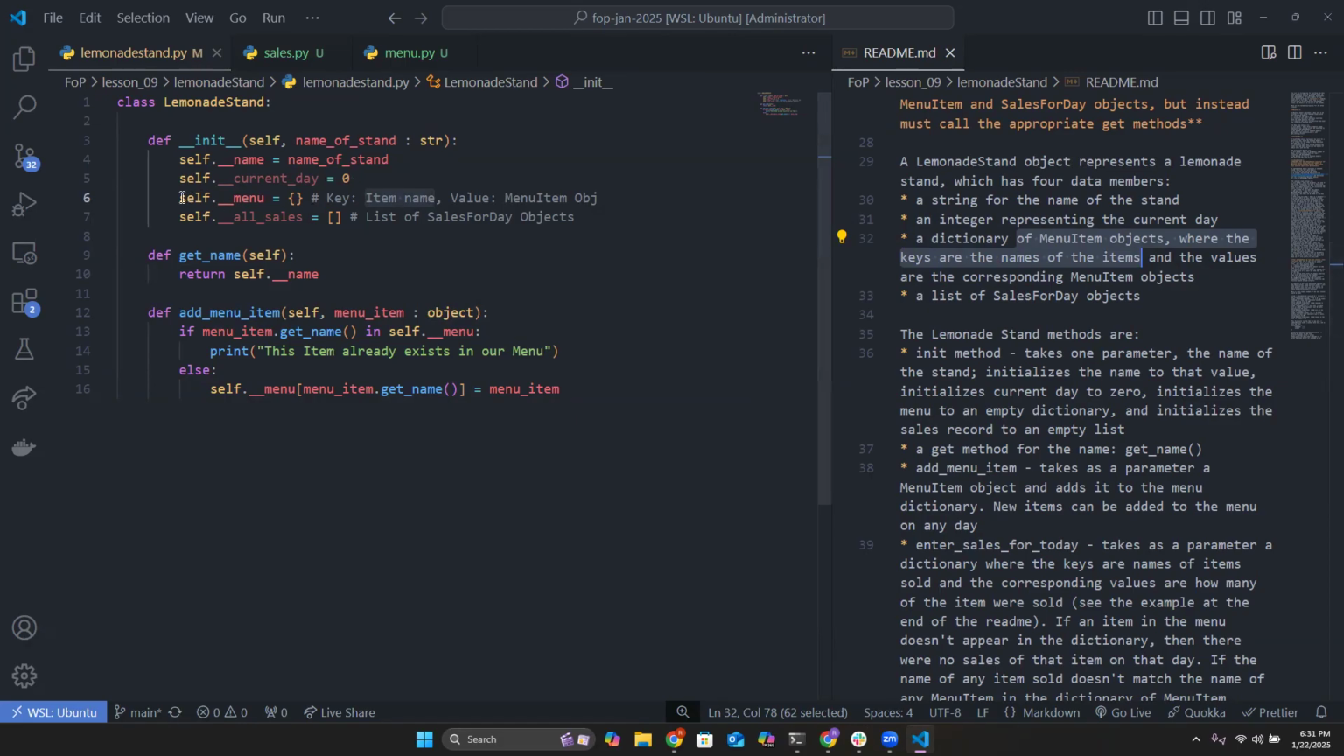Right? That's how this self._menu data attribute is established. So when I want to add something new to it, I have to ensure that I have the name of what item I'm trying to add. And then I save the value of that object in here, right?